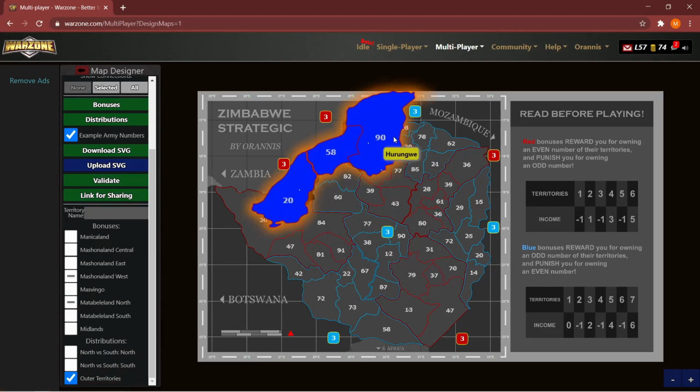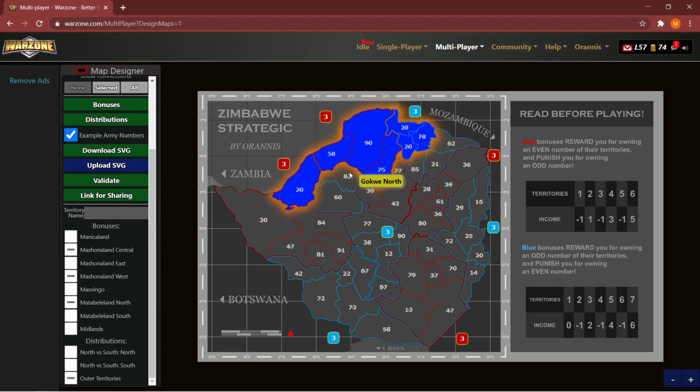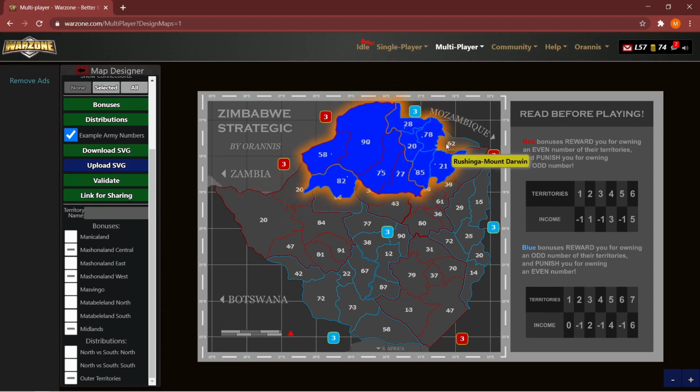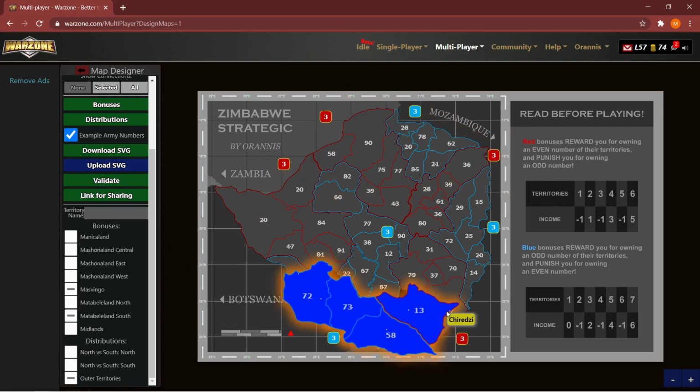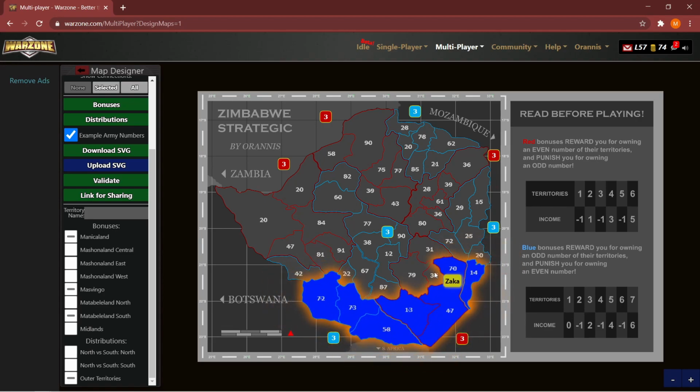So I want the player given the north distribution to only be able to select territories from the north of the map. So I'm going to go and select all the territories and then check that box. Now the player assigned north will only get those territories to choose from. The player assigned south will only get these territories that I'm currently selecting. So I'm going to go and check that box. And now that's how you add distributions. You don't have to do it, but it could be cool.